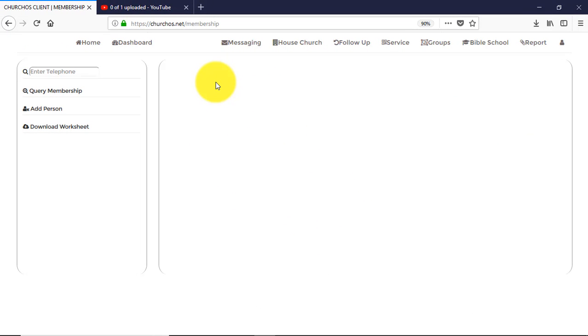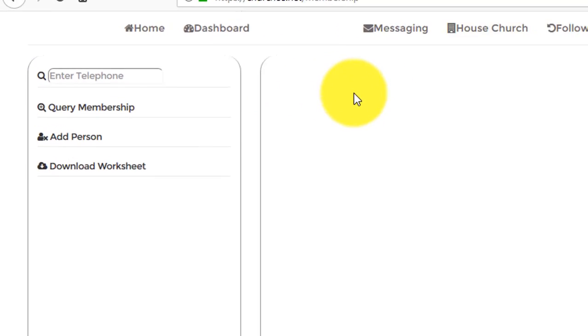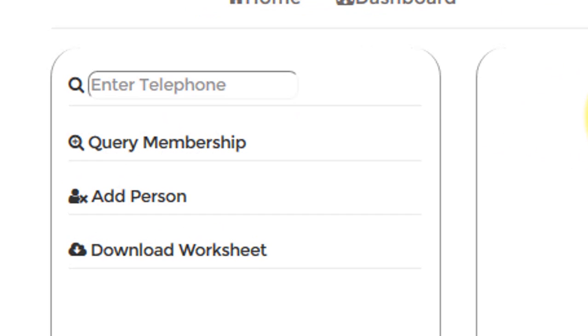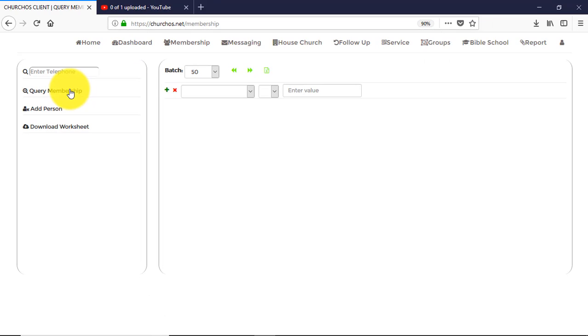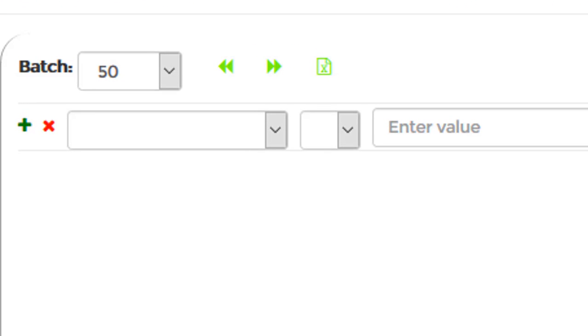Now, after the membership page has loaded, I want you to know that there are actually two ways you can do that. You can either look up individual members' information using their phone number here, or you can query membership. Now, I will show you how those two work. To query membership, you click on query membership. Once you've clicked on it, this is what it will show.